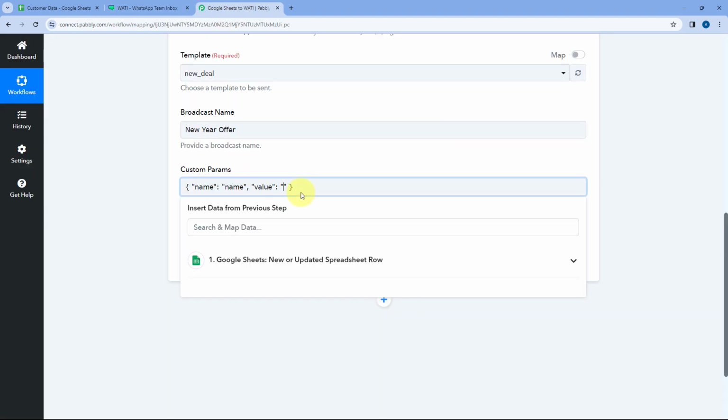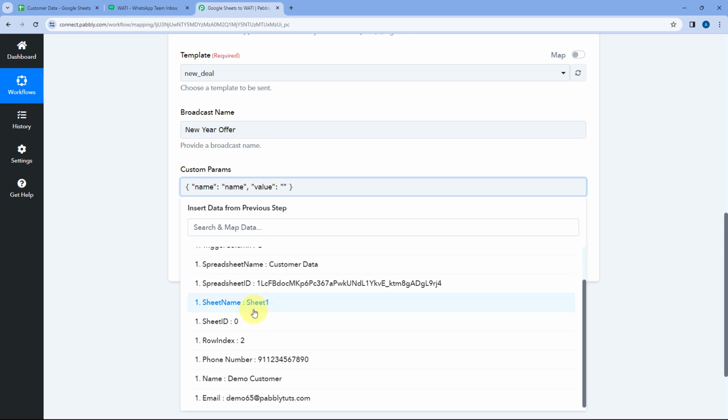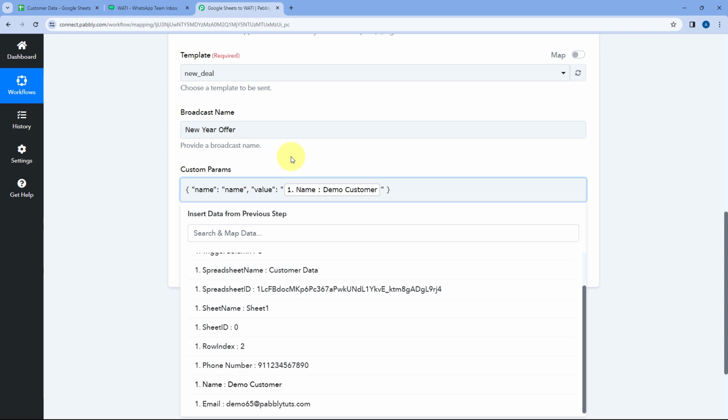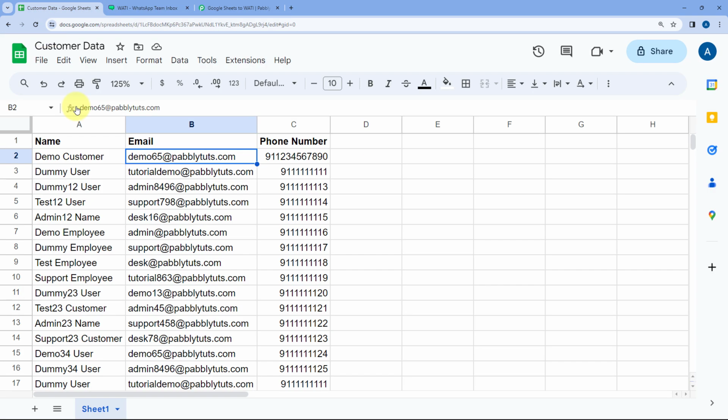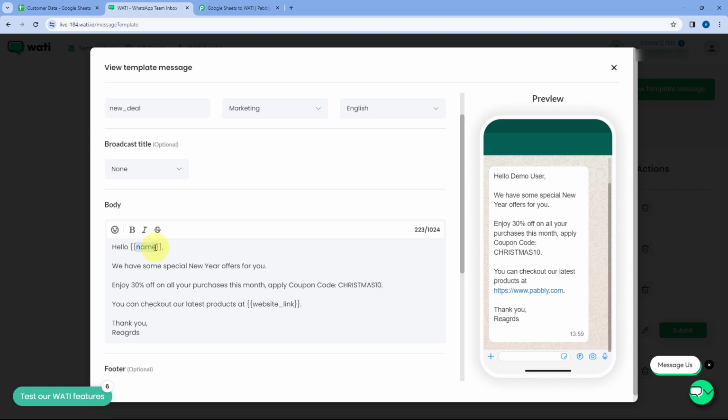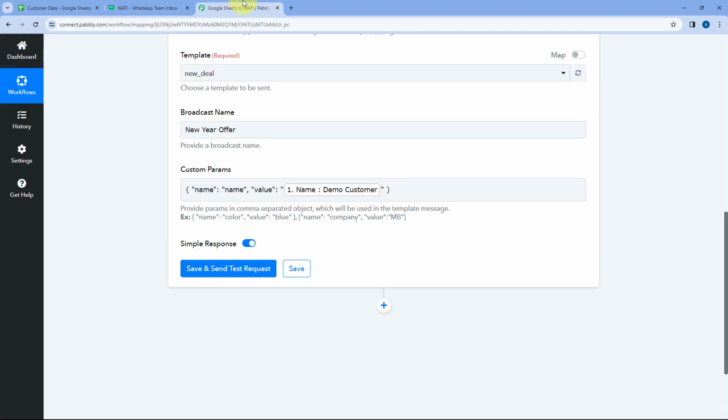So after hello, I want to mention the name of the person, and we have received the name of the person from Google Sheets. So from Google Sheet responses, I'm going to select the name of the person, the response of customer name, and map it. In this way, whatever customer name we enter in this Google Sheet, to whom we are sending the WhatsApp message, the same name will be added in this WhatsApp message which we are entering.